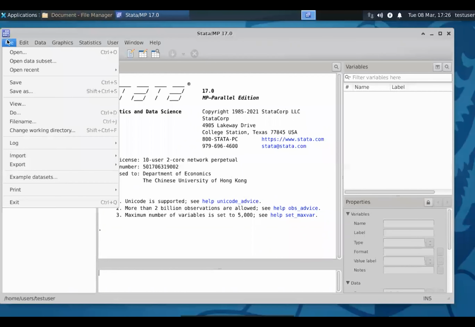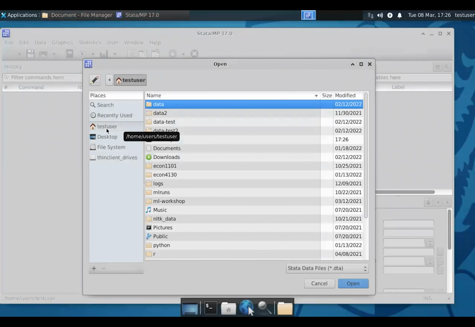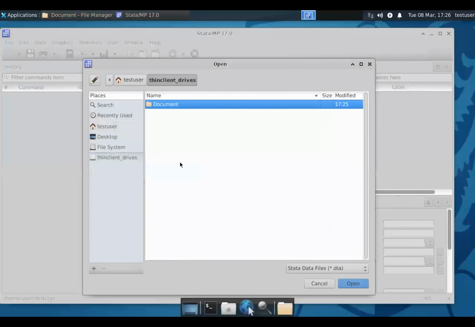In Stata, if you need to, you can open files or save files. You should see your home folder here under your username, the thin client drives. If you want to, you can directly load files from there if that's what you're looking for. On SCRP login, it's thin client drives. On SCRP login 2, it's going to be thin client drives too.